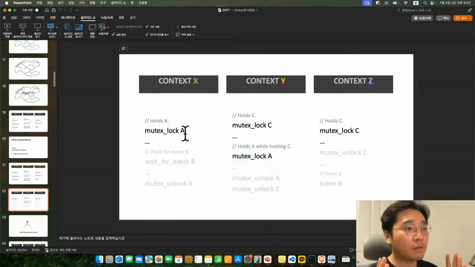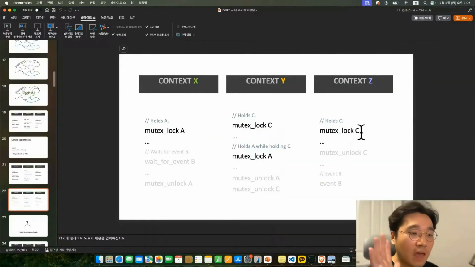So if you have a question about this situation, feel free to ask me. So context Z cannot proceed with the code execution.